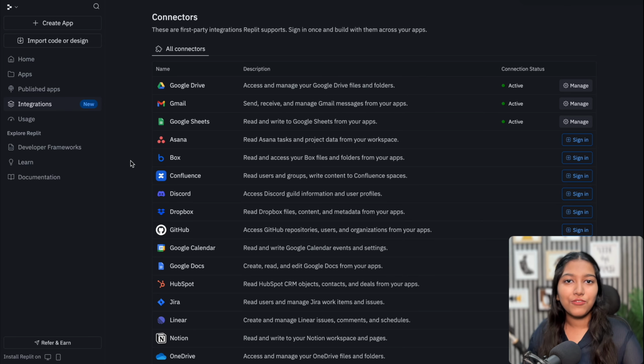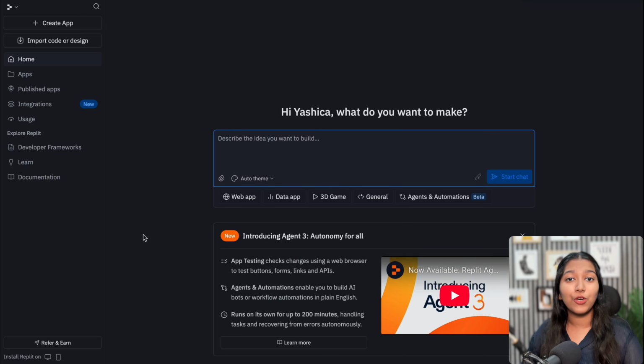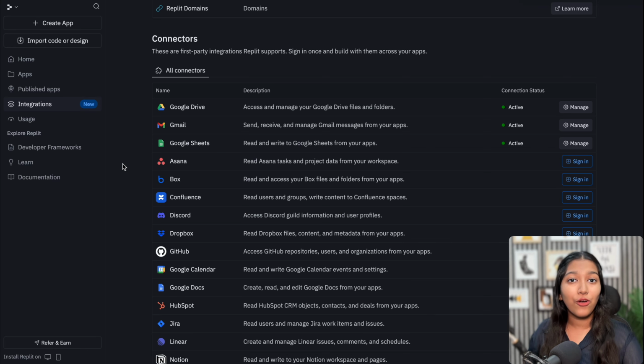For example, if you want your application to have the capability of sending emails, then all you have to do is sign in to your email account and that's it. Now Gmail has been connected to your application. It is easier than ever because now we don't have to juggle with all of the APIs, client IDs, client secrets, etc. And in this video, we're going to create a full stack web application from end to end with just prompting. And not only that, we will also see how we can connect these platforms into our applications.